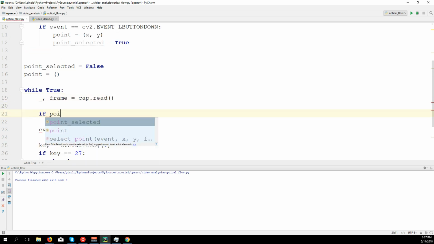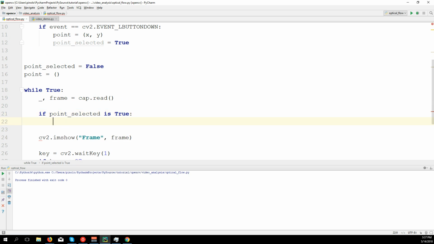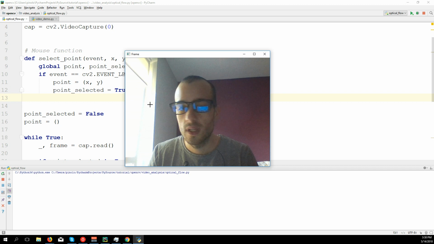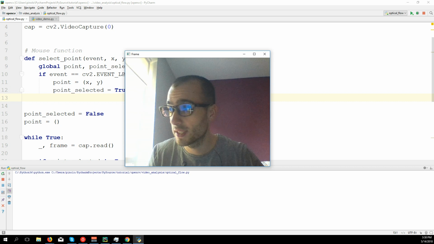So here, if point_selected is True, then we can draw the circle where the point is. cv2.circle on the frame, the position will be point, and the next one should be the radius, let's say 5. The color, let's make it red, so it's BGR format, blue 0, green 0, and 255 of red. And let's say thickness 2. Also, I forgot to make point_selected global, so point_selected is also global. And let's see, let's say that I want to select the toothbrush. I click and nothing happens because I forgot something.